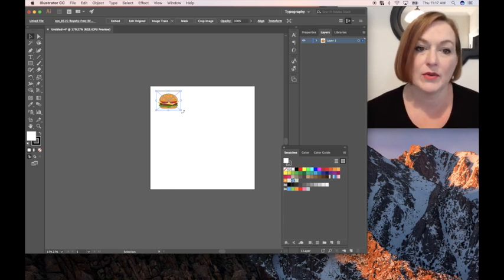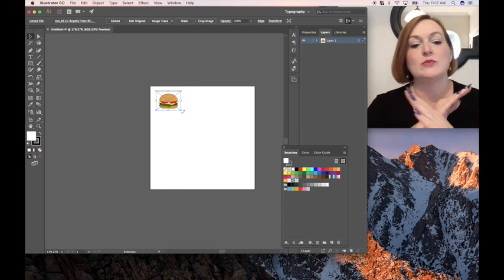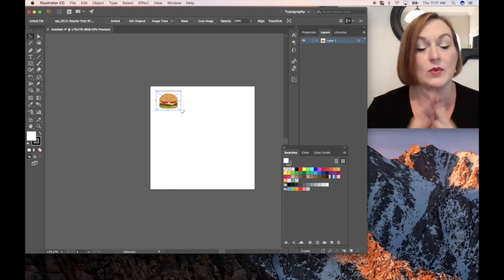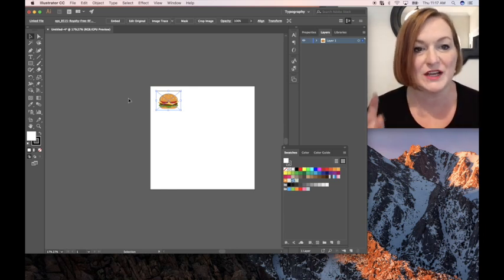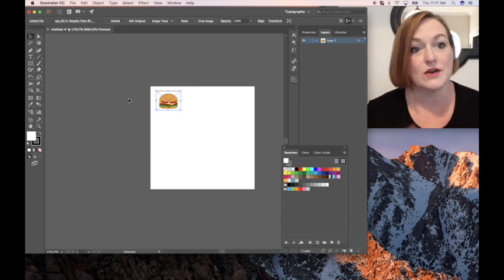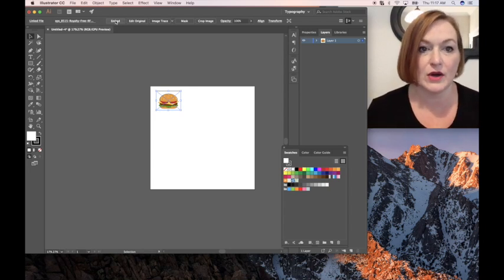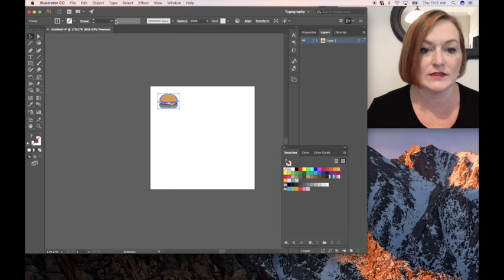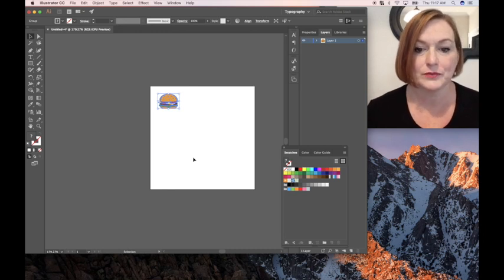So now I've got my hamburger, but you see this big X across it. Basically it's saying that this lives somewhere else. I'm sure there's a more technical term, but we want this to live here. So we're going to select this button right here, Embed, and that will take that X away. So now we've got this image here.